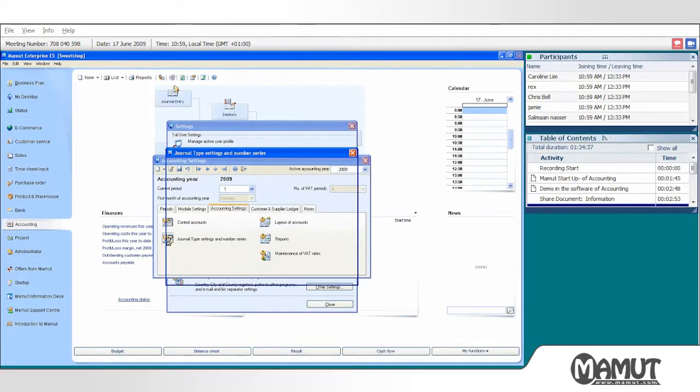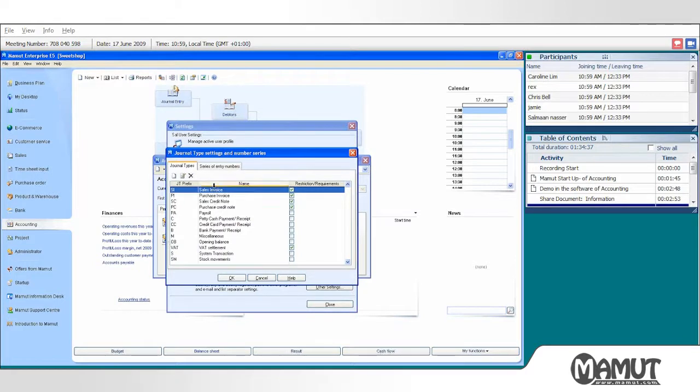We've then got journal type settings and number series. So over here we've got all of our different types of journals that we'll go through. So basically we can see there that all of our sales invoices will start with SI. All of our purchase invoices will start with PI, credit sales notes with SC, etc. Okay, so for example, bank payments are going to be marked with B and then the number for the entry.